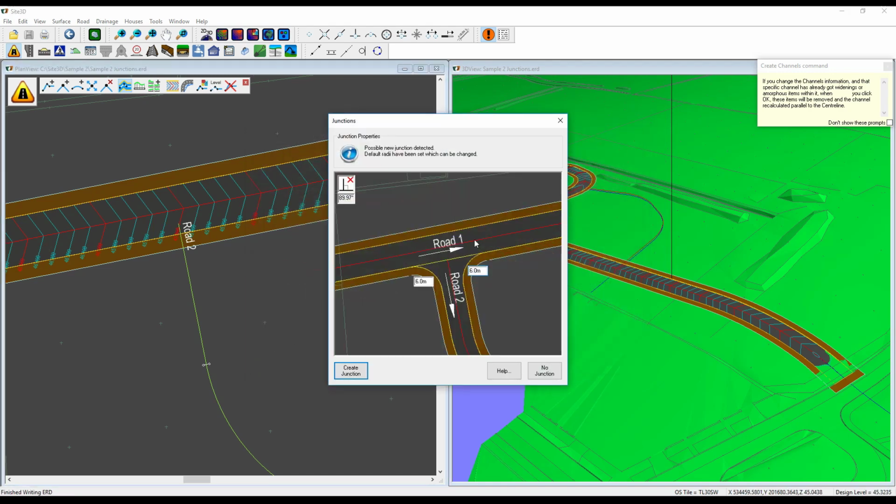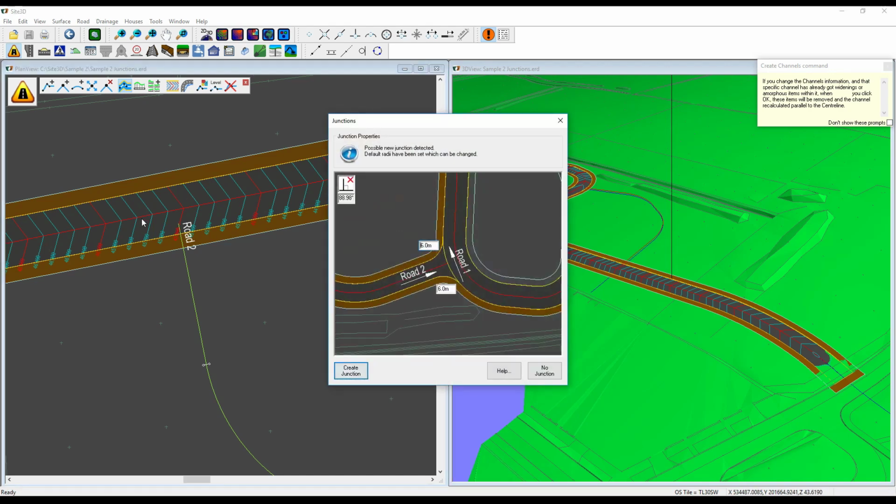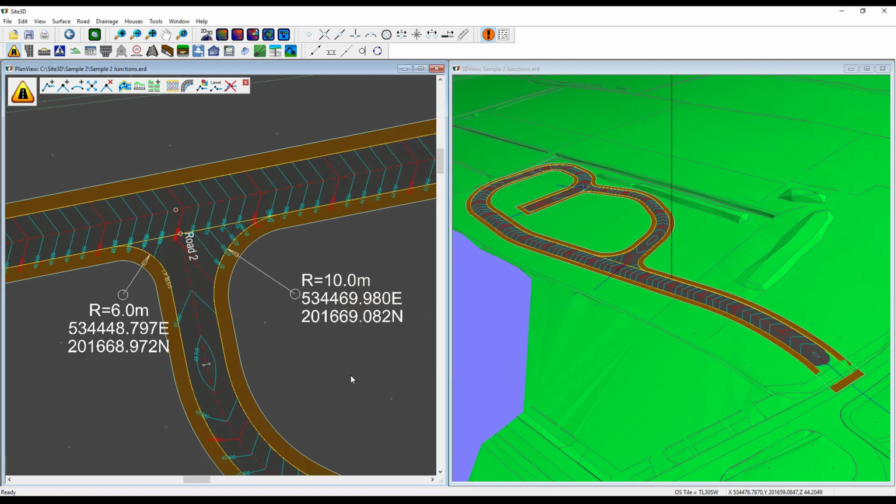As soon as you have two roads that hit like this, it'll offer a junction straight away, and you can change the radii in that if you want to. It's a live preview; it updates automatically. Click Create Junction once you're finished, and straight away it's offering me a second junction. This is because the other end of this road ends at another road over here, so it'll allow you to do multiple junctions in one hit.